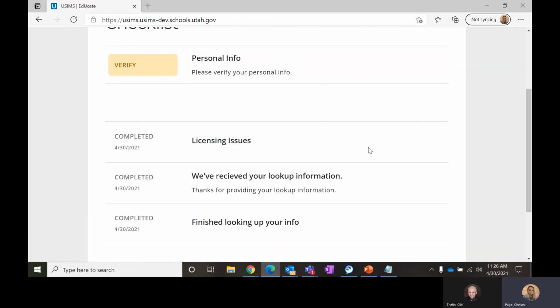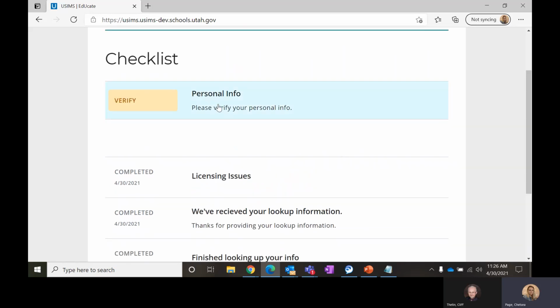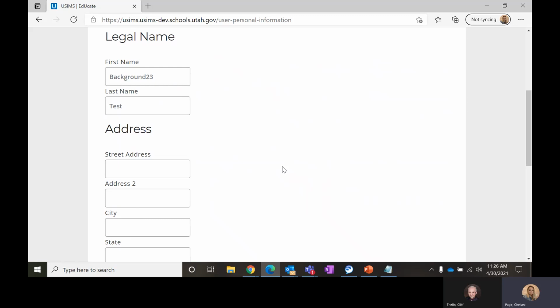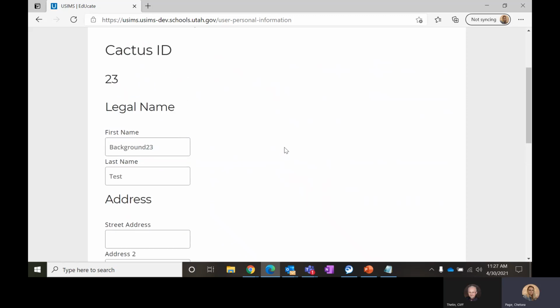All right, so we can see here that my information has been looked up. This is the step that I was just completing. And now it did pull back information on myself. So I have this new item added here, which I need to verify my personal information. This is pulling back for this account. I have a Cactus ID of 23. And here is the existing information that was pulled back on me. But now I have the opportunity to go and correct any of my personal information. So I'm just going to update my information now.